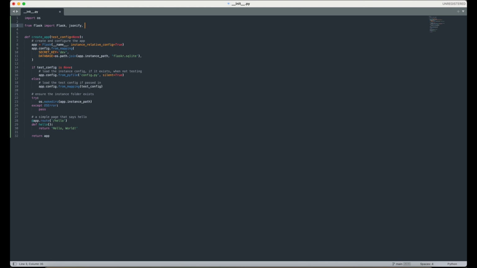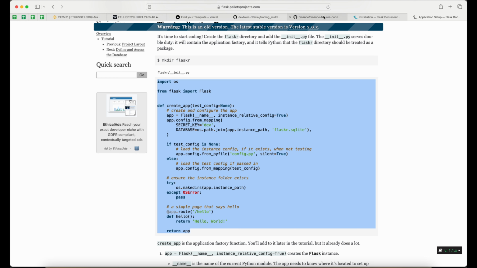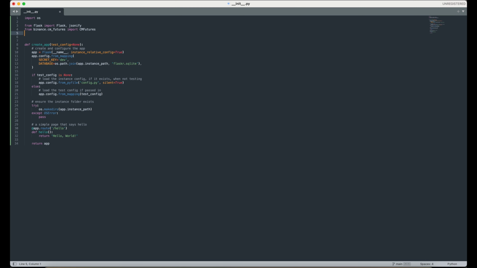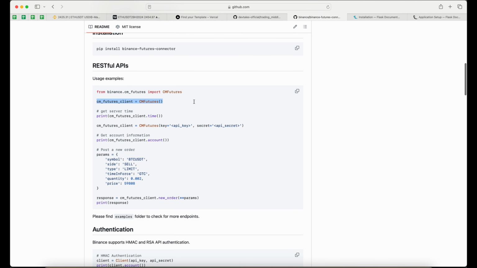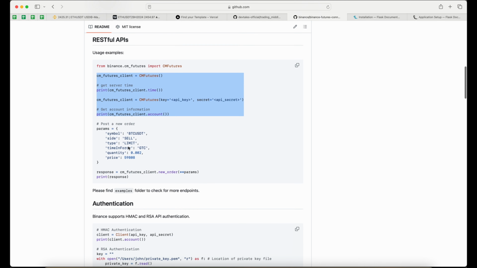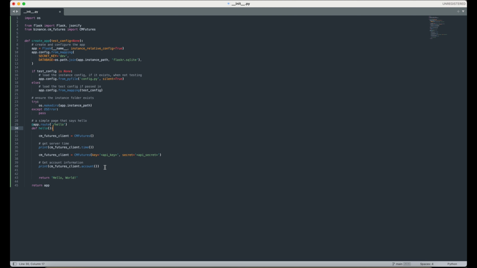Let's import it, and for now it is. Also we will need Binance Futures. So let's just copy a few lines from here. Client creation, yes, okay. Let's put it inside this API endpoint. So also let's maybe copy this one. We will not be using it for now, but let's keep it in our code for some time.